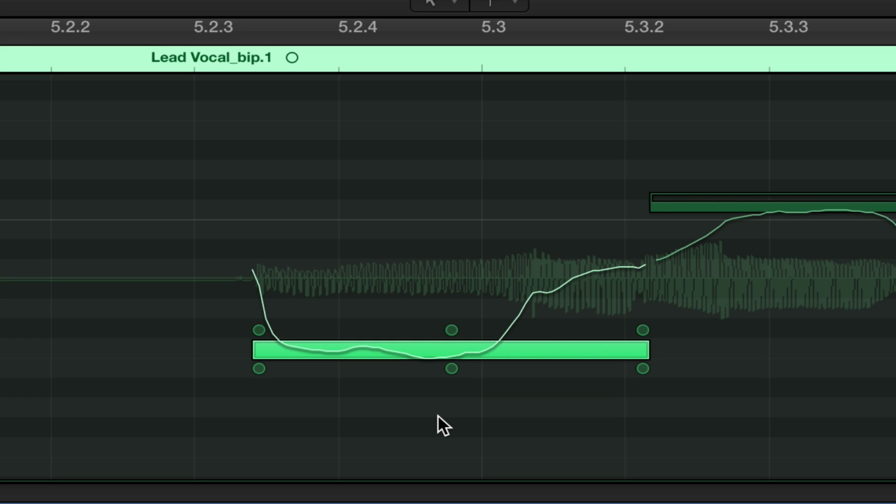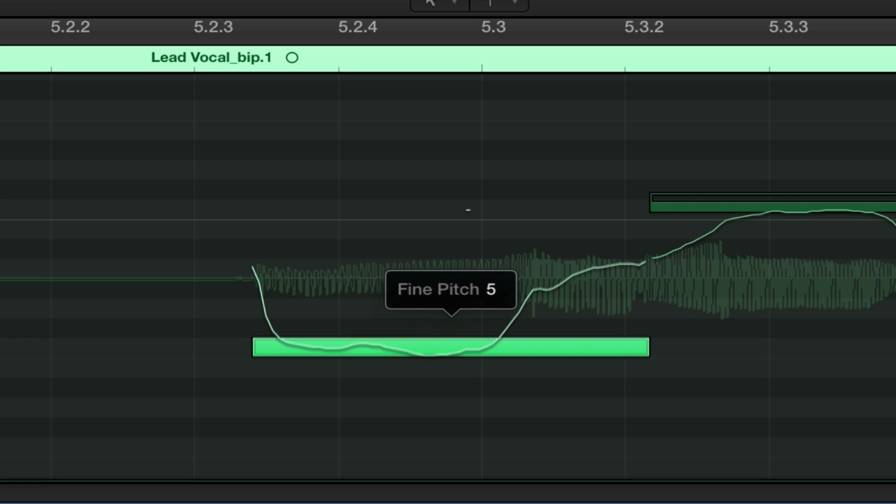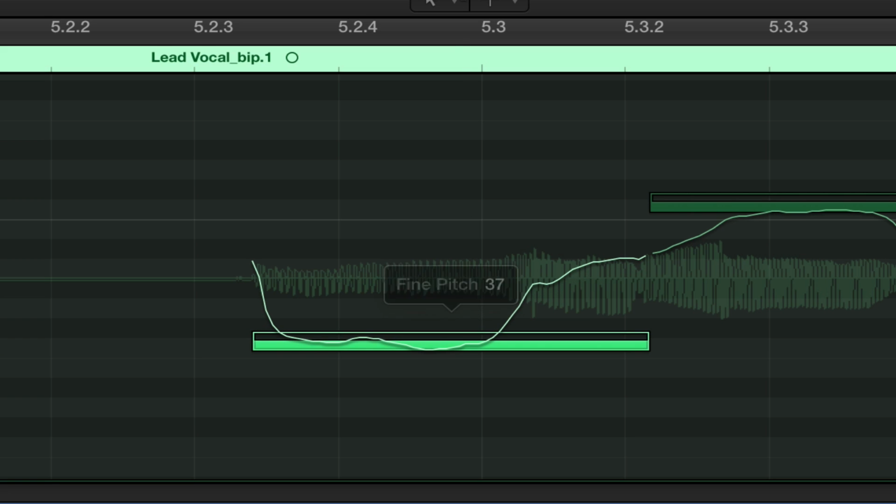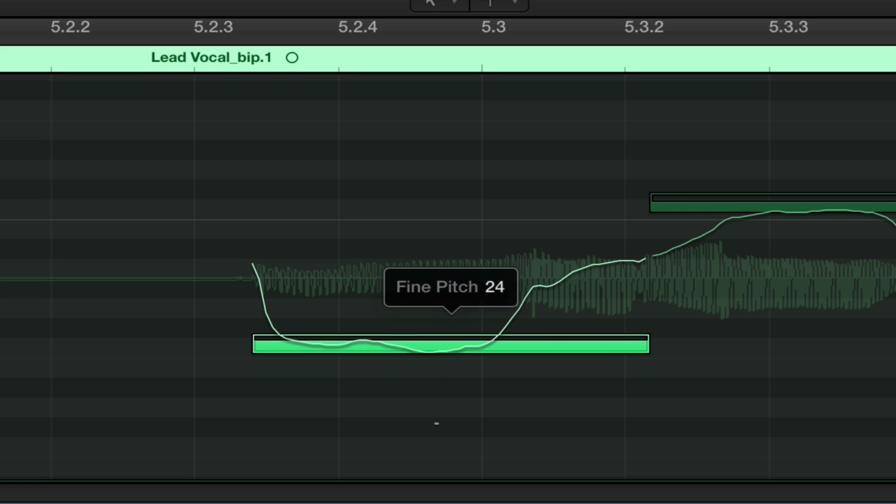Then I get to a negative number. So each semitone is made up of 100 cents. And right here it's telling me I'm 8 cents flat, or if I go up, you can hear it going with me, I'm 37 cents sharp. So in a lot of ways, it's very mathematical. Just moving the events until they are close to 0.